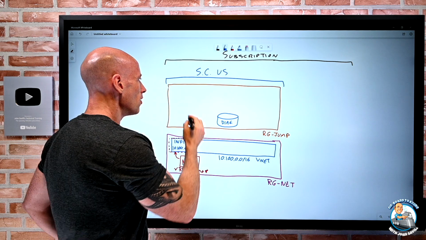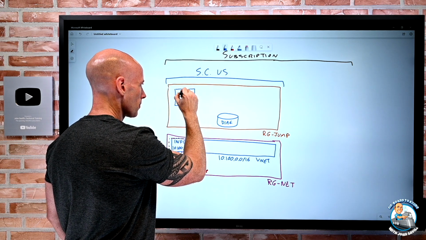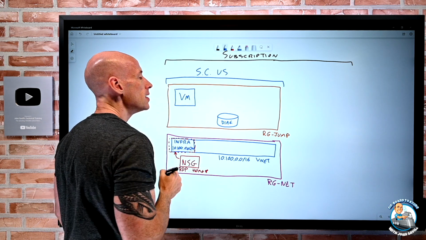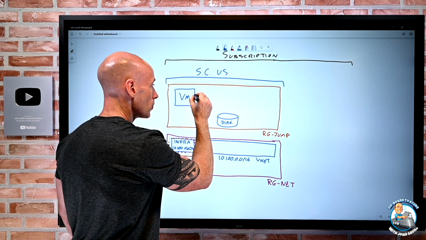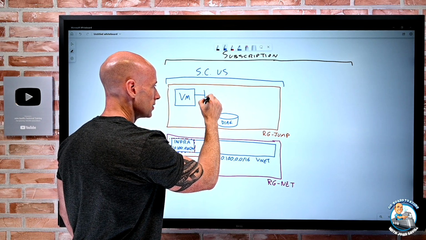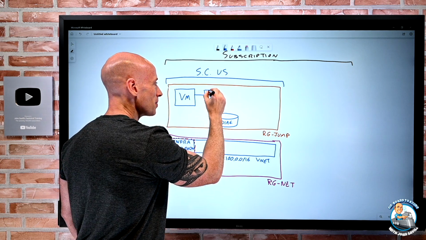Now, when we create our virtual machine, obviously, yes, we're going to create our VM. It's also going to have a disk for the operating system. So we're going to create a managed disk. I'll use the old style disk. So that's going to be for the OS.